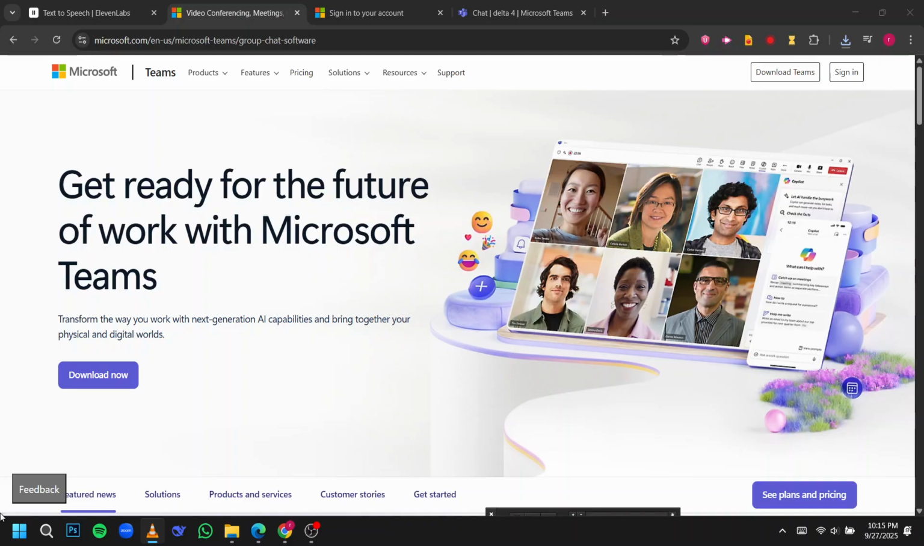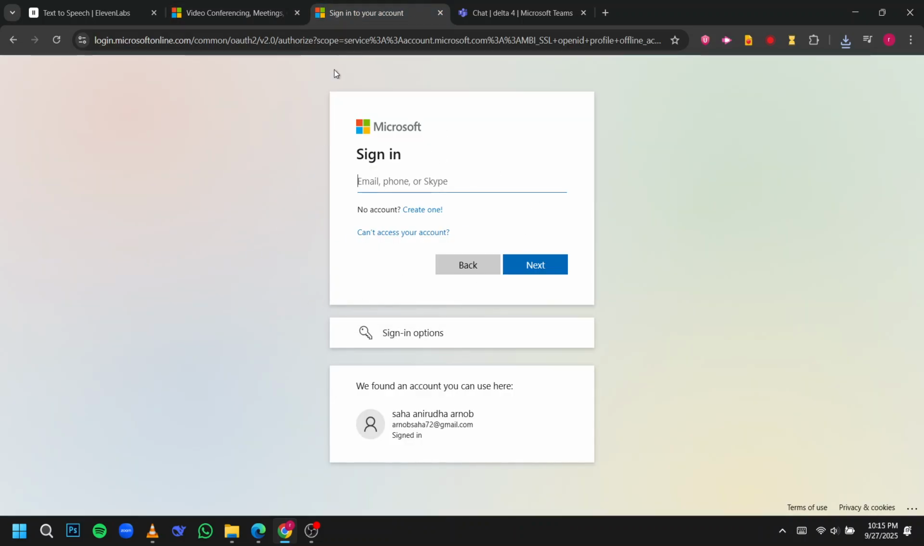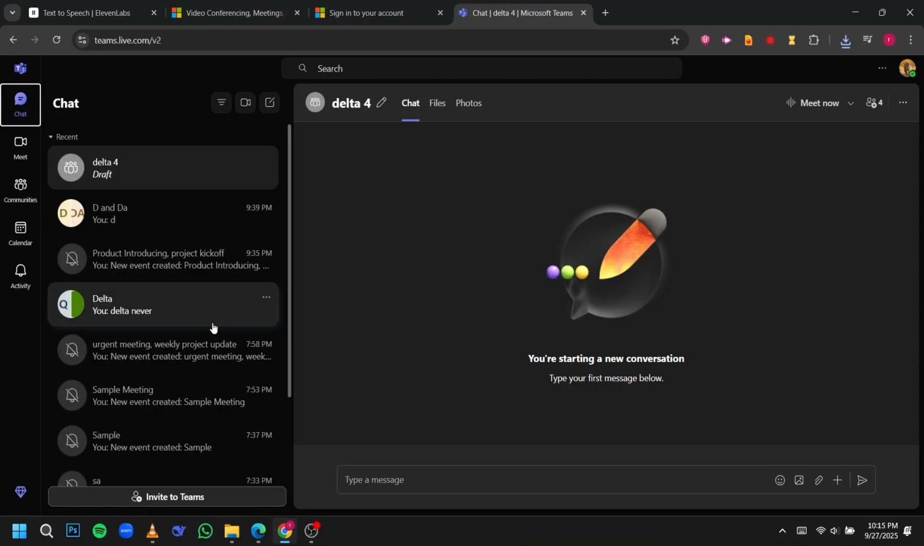First, start by logging into your Microsoft Teams account. Make sure you have your credentials handy because you'll need to sign in before proceeding. Once you've successfully logged in, you'll be taken to the main dashboard. Here, you'll see a variety of options, including your activity feed, chat sections, and of course, your teams and channels.